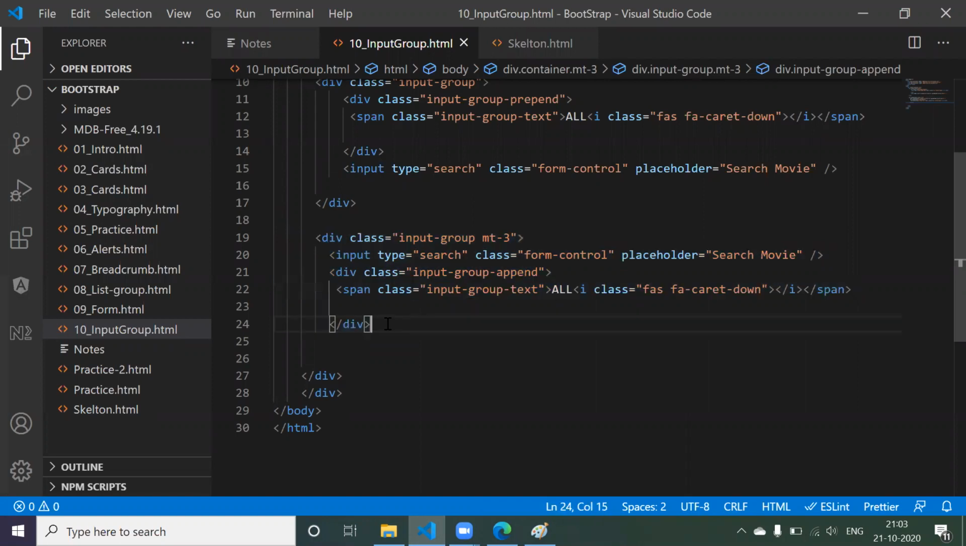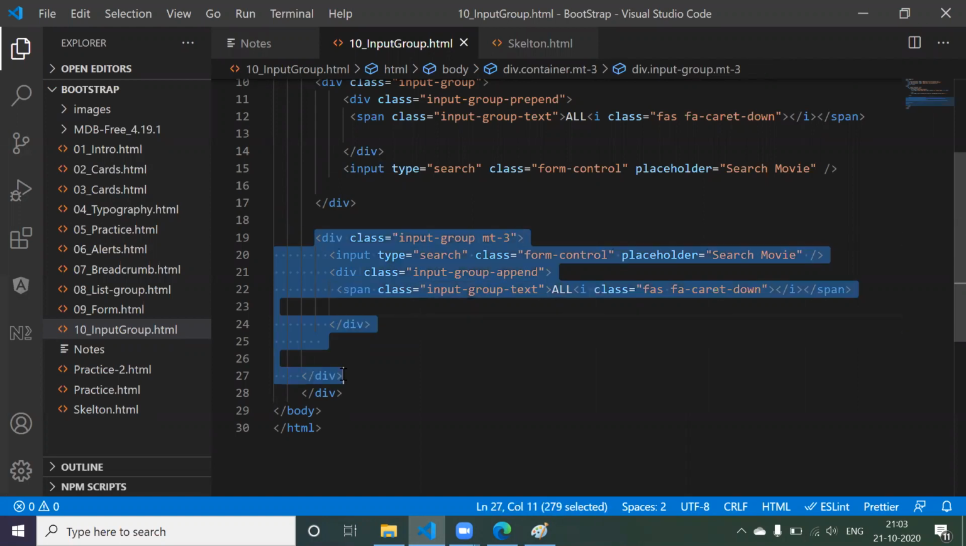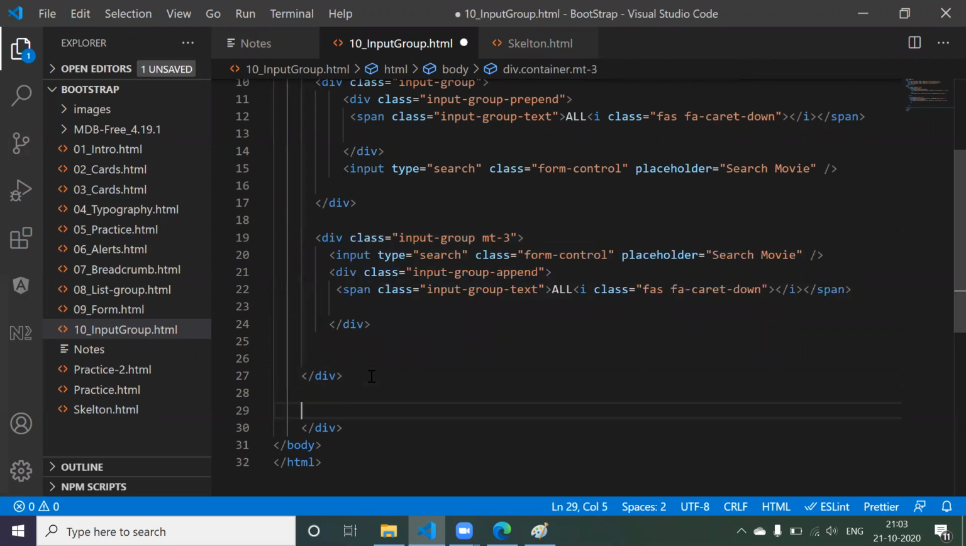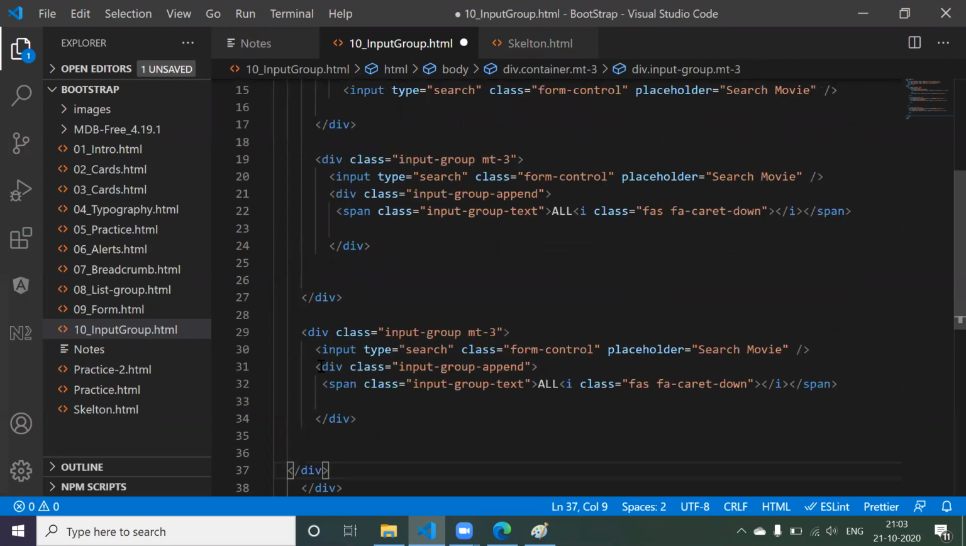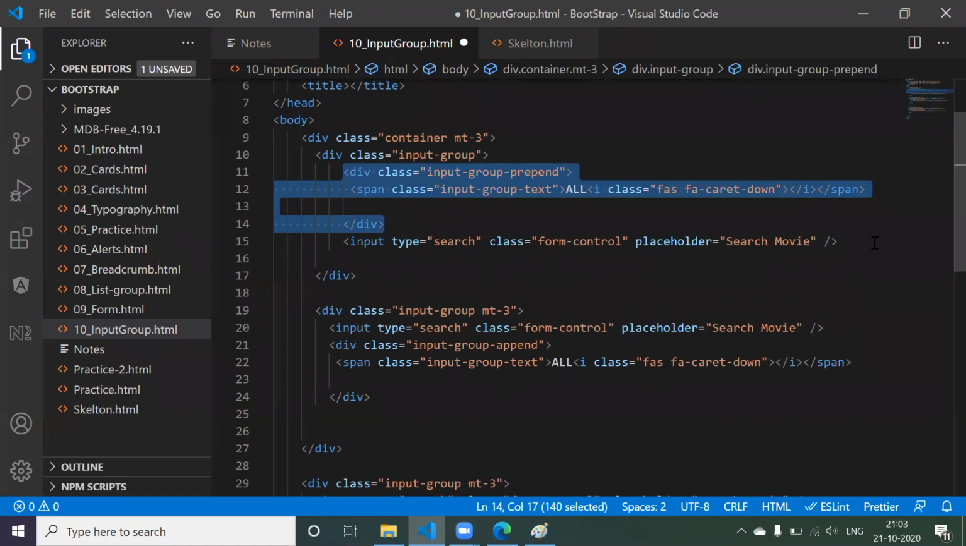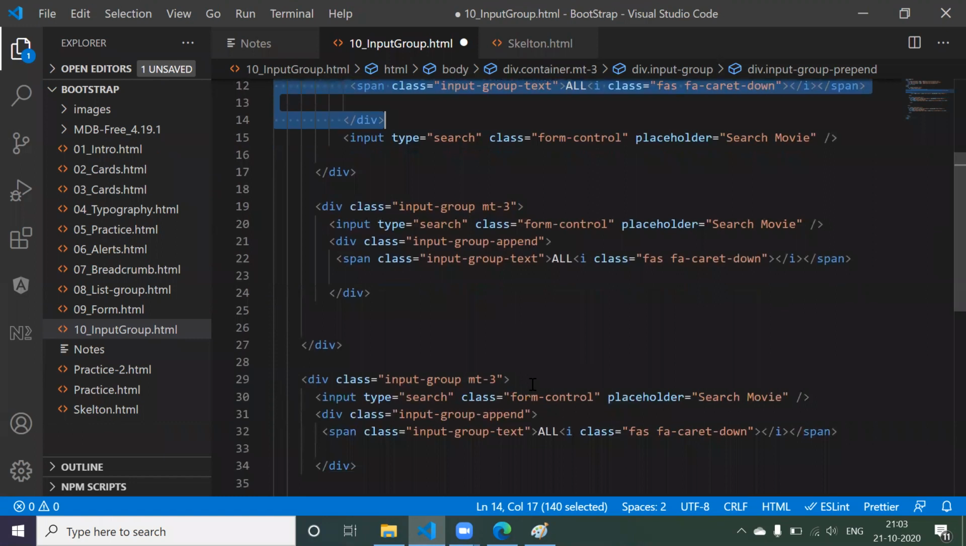Okay guys, once let me copy this full. So once we have copied, come here and paste it. Now I want a prepend as well, right? So let me copy this prepend from here. So this is our prepend, copied, and let me paste the prepend here.